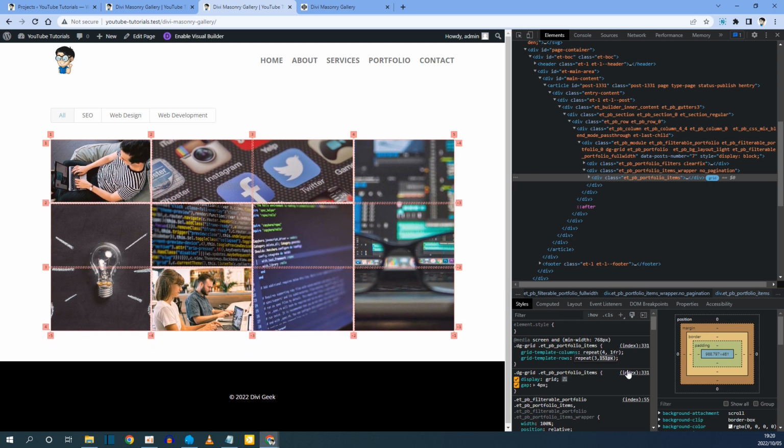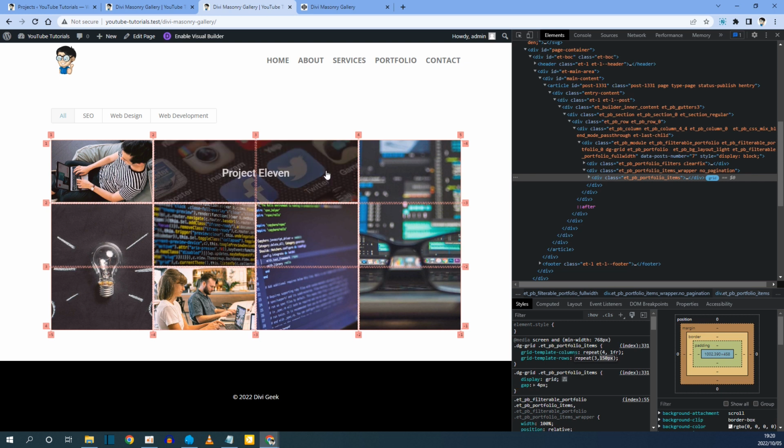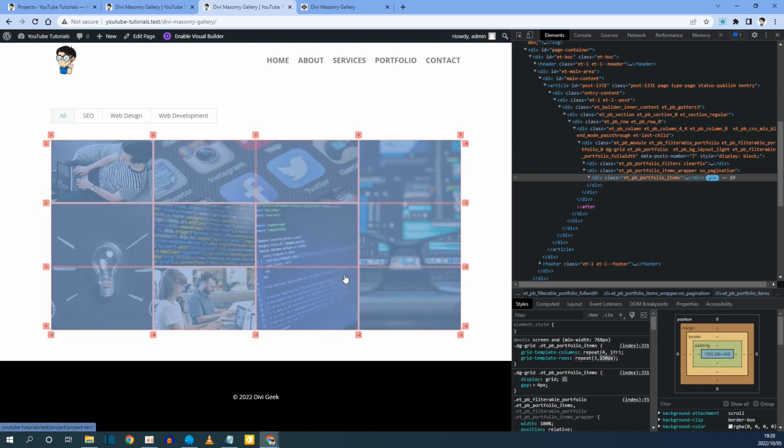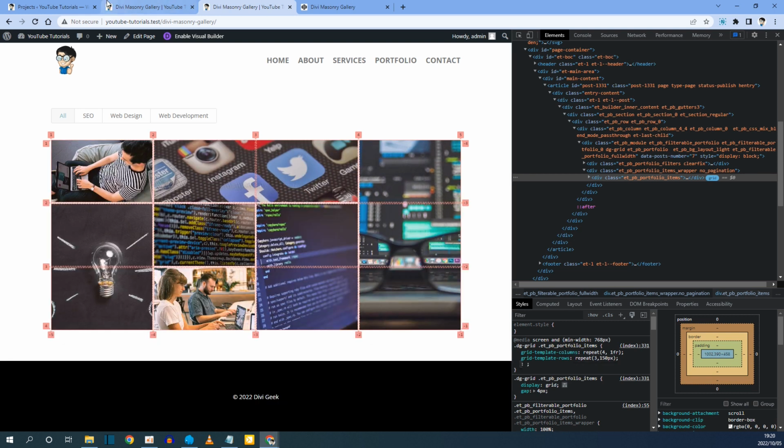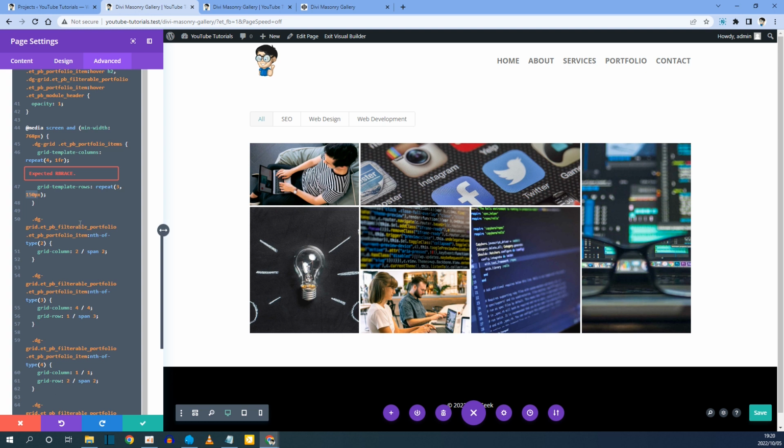But I think 150 pixels looks good. And then because I wanted 3 rows, so these are your rows going across like this, and you'll see there's only 3 there. If I change this to 4, you'll see now there's an extra row added here. Okay, but I'm going to leave it at 3. So that's what that does.